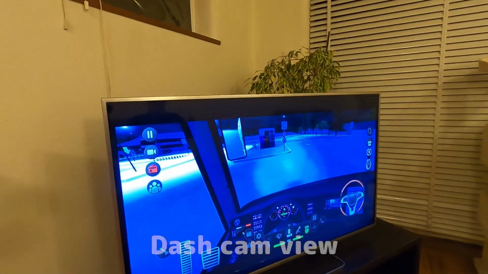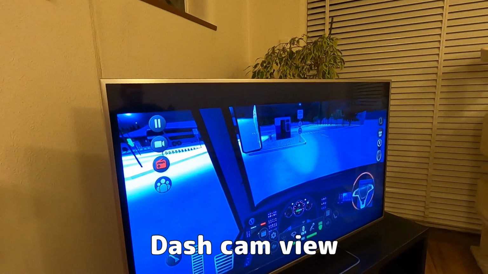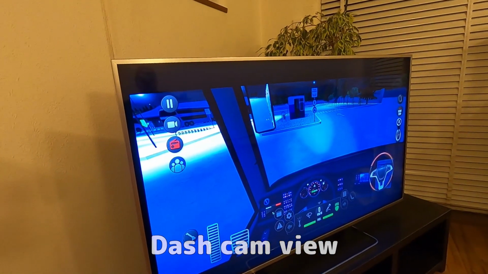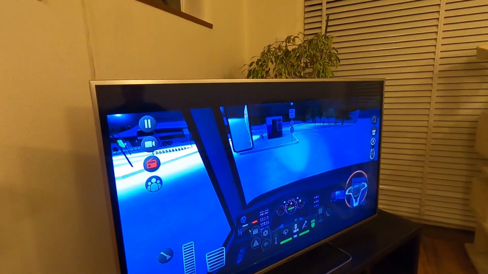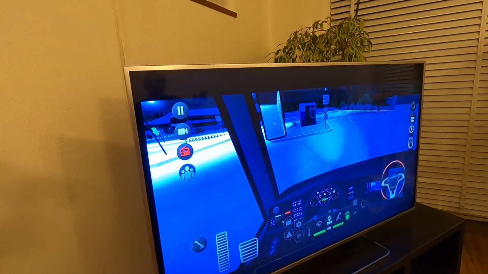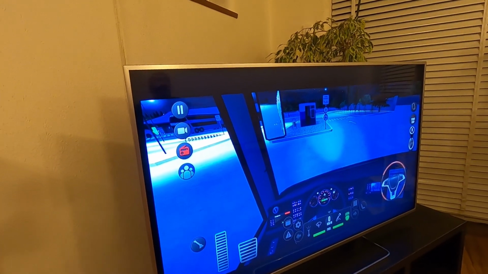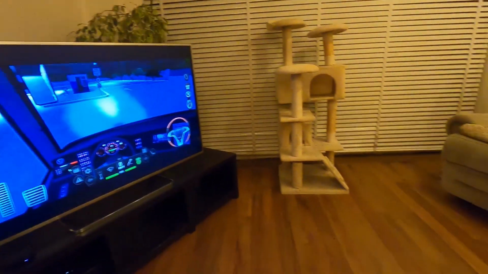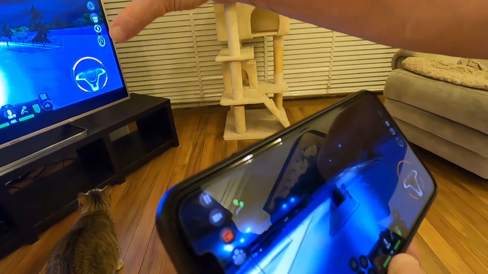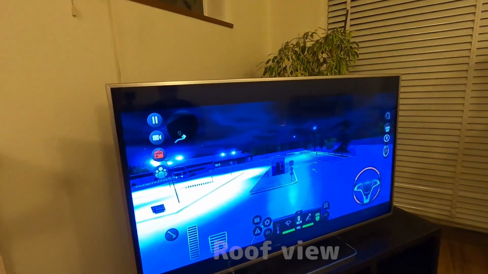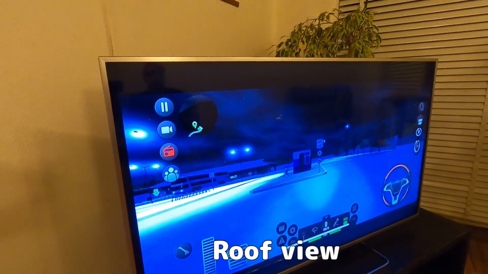So this is personally probably the one I would want to be using going forward because it gives you the most realistic simulation of driving a bus. But having the outer view of the bus is probably easier to start with. Now if I press the camera again, I'm now having a view from the roof of the bus. I'll press it again, and now you've just got the road.